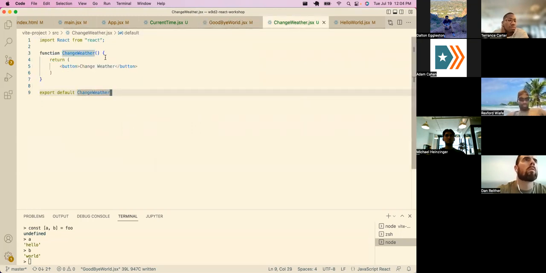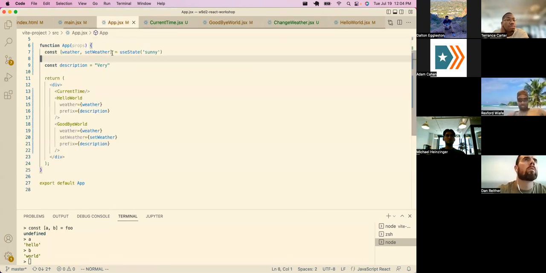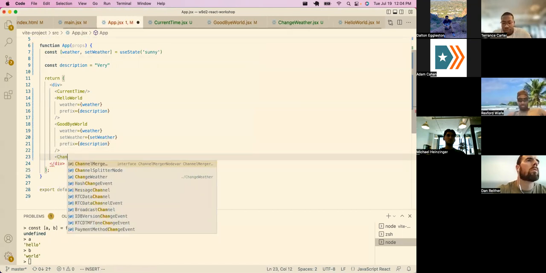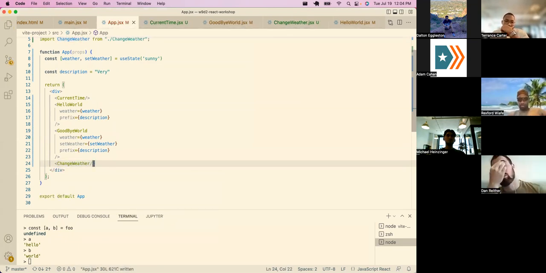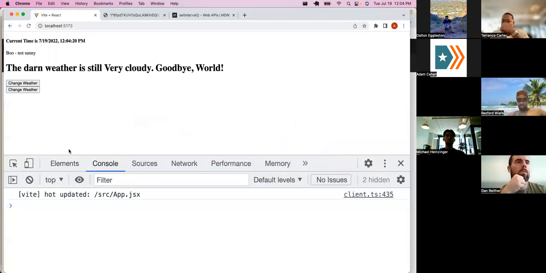So what I'm gonna do is I've got this new change weather button and I'm gonna put it where I want it. I think I want it here. And did that make sense, Alicia? Yep. Awesome. Cool. That was a really good question. It was really good to go over that too, I think, for everyone.